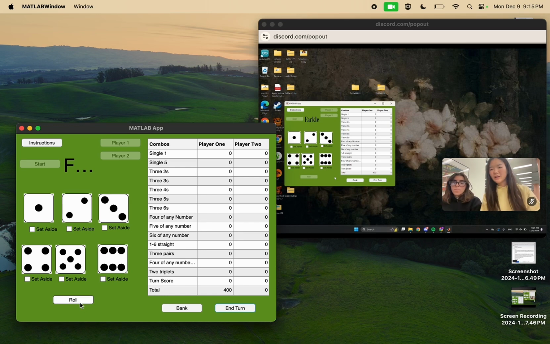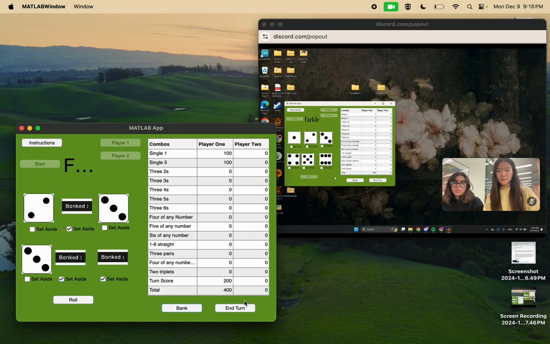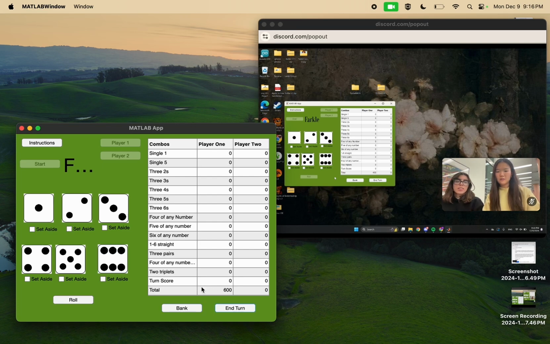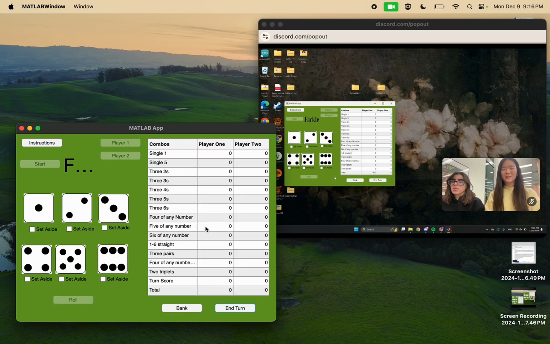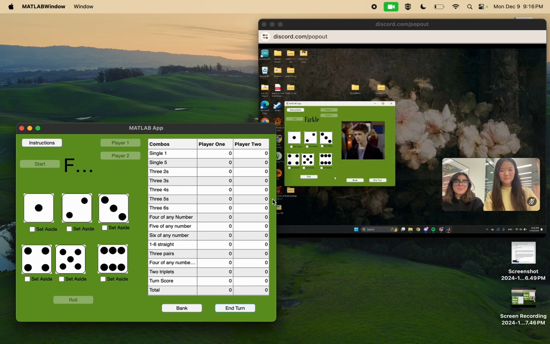So now it's my turn again. So I'm gonna roll, and then I can get these 1s and 5s. I can bank these, and then I can end my turn here. And to win, you need to get 10,000 points, but for showing, we have this. And then we can see in a little second on Fabi's screen. It'll show that I lost. Unfortunately. And that's our game.